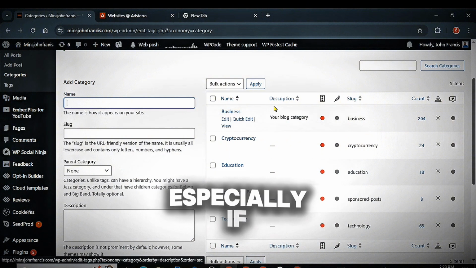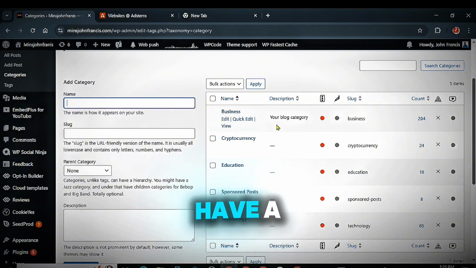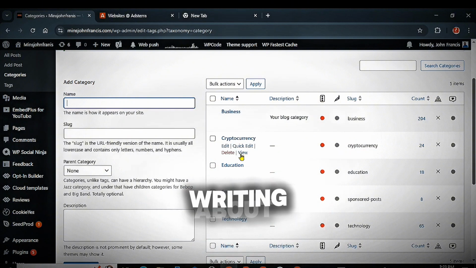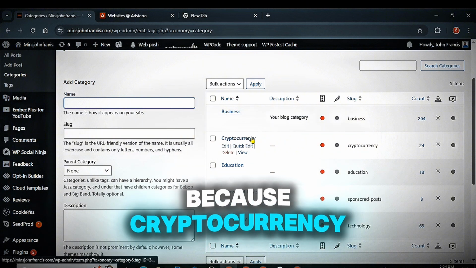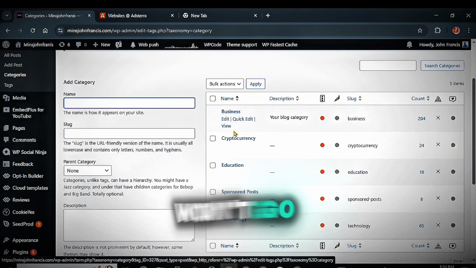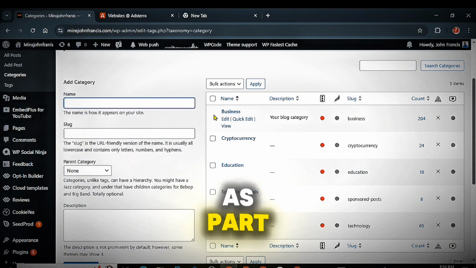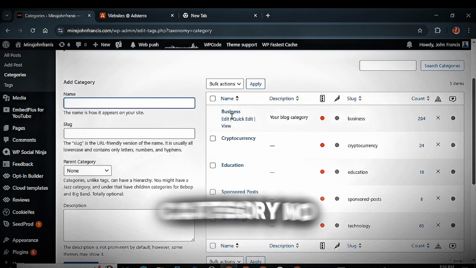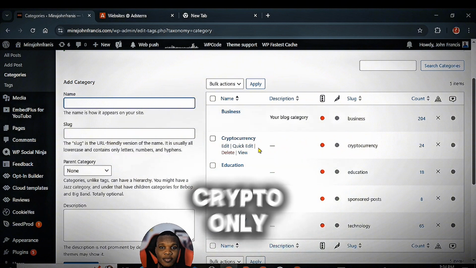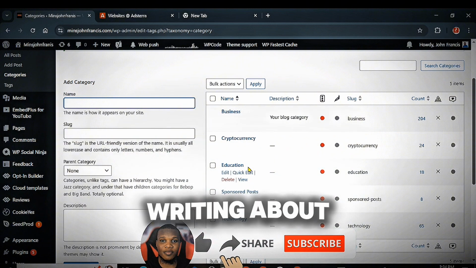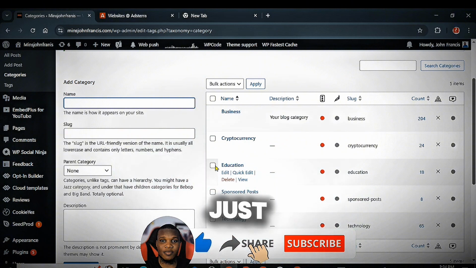All right, especially if you're trying to rank on Google, because they have a lot of policies. For instance, if I'm writing about cryptocurrency, because cryptocurrency is about money, I won't go ahead and select business as part of the category. No, I'll just go ahead and select crypto only. If I'm writing about stock, if I'm writing about education, scholarship, I will just go ahead and select this one.